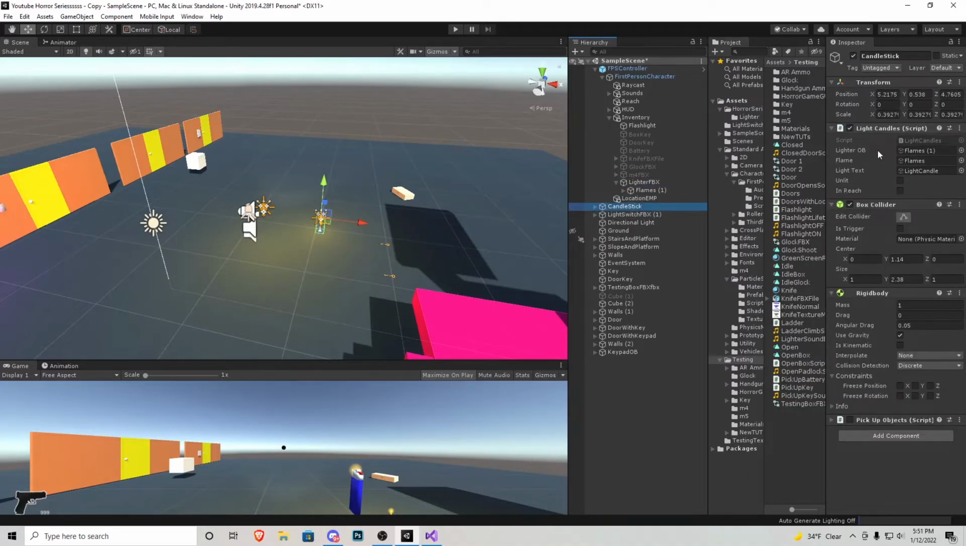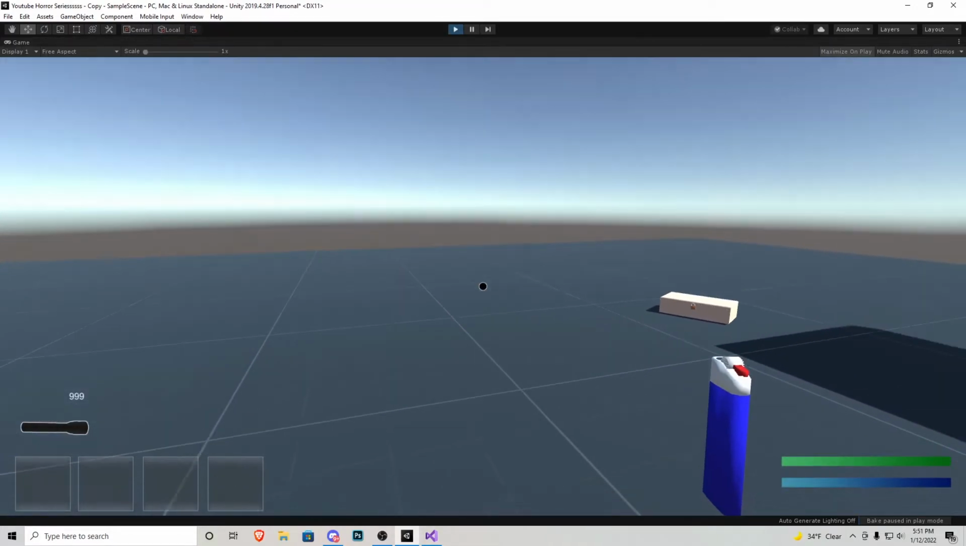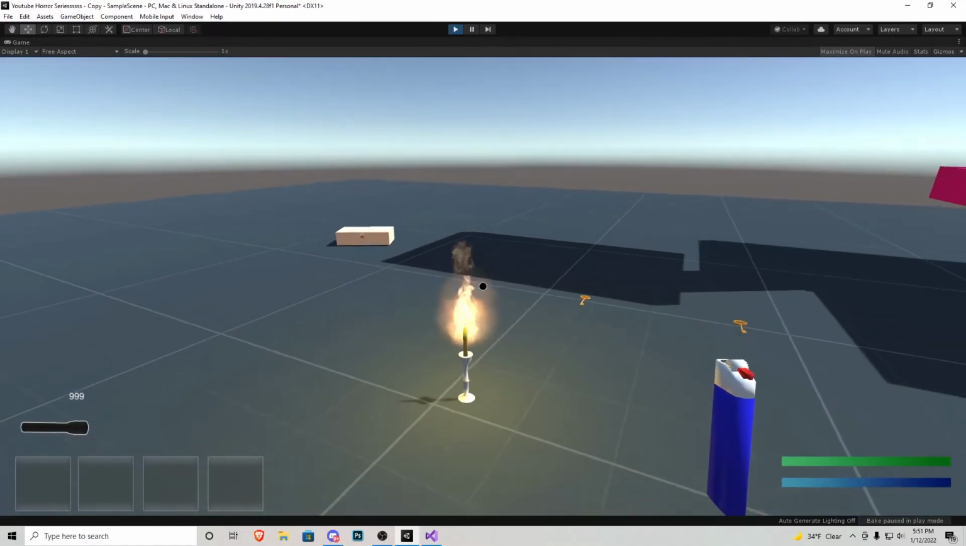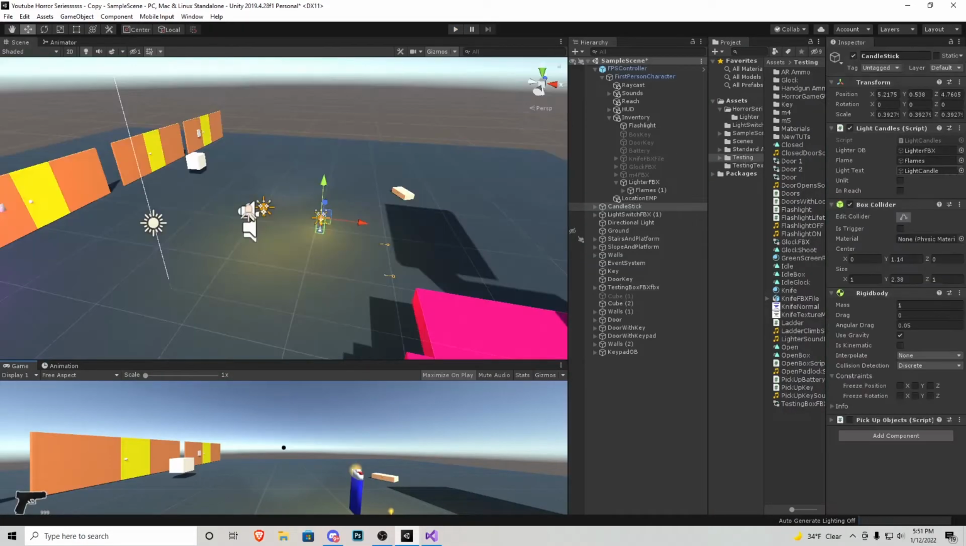Inside Candlestick we have light candles. For a lighter object, I have set it to the flames of the lighter. Now the reason I have done that is because I want the lighter to be on in order to light the candles. Say I just put the actual lighter object in there. Let's see what happens. I can light the candle and it does not need to be on. That is why I have it referenced to the flames of the lighter object.